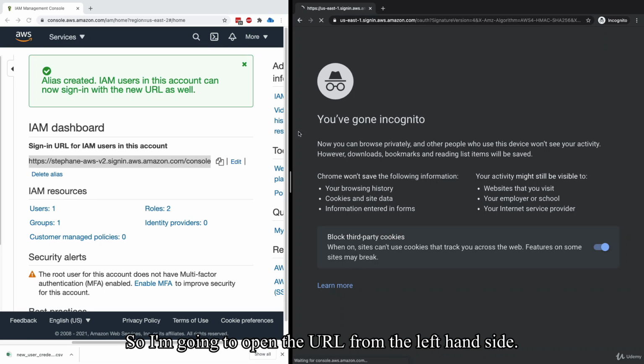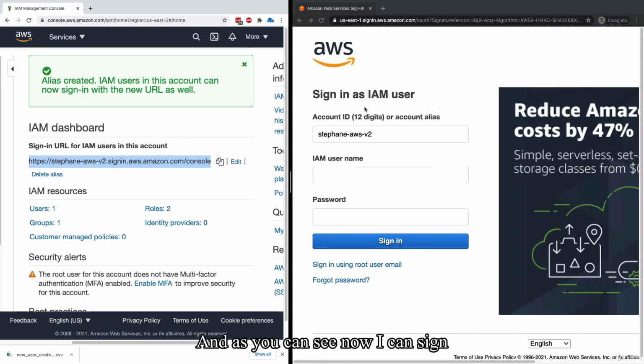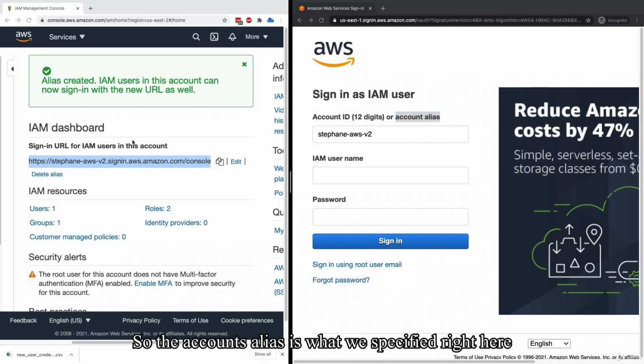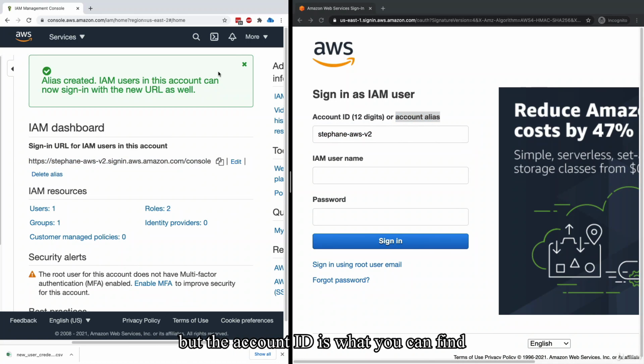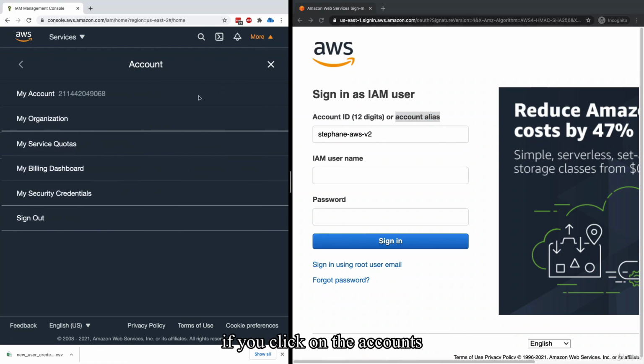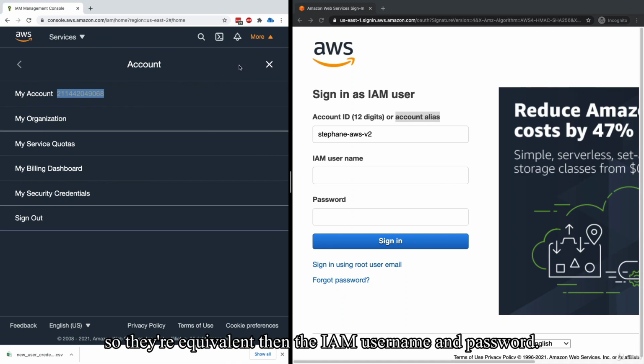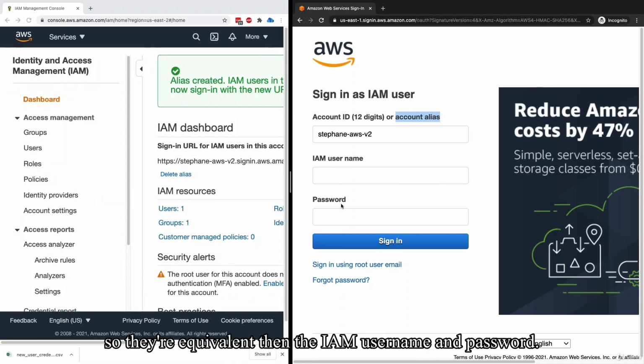So I'm going to open the URL from the left-hand side. And as you can see, now I can sign in as an IAM user, where I specify either the account ID or the account alias. So the account alias is what we specified right here, but the account ID is what you can find if you click on the account and you have the account number right here. This is the account ID, so they're equivalent. Then the IAM username and password.